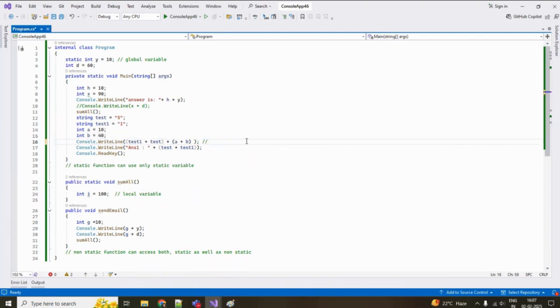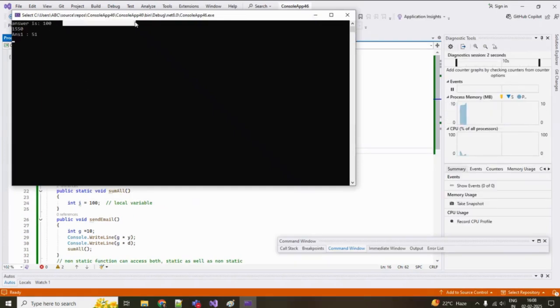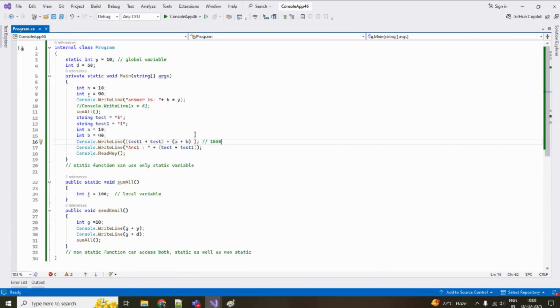Now if I do this, what will the answer be? 1550. Okay, now if I run this, which is again a correct answer, 1550. So this is a good thing that you should know about strings and integers. When we work with the square brackets, integer plus integer is adding, and when we are adding this integer with this string, it will act as a string. Okay, so this is a good thing that you have known about this.